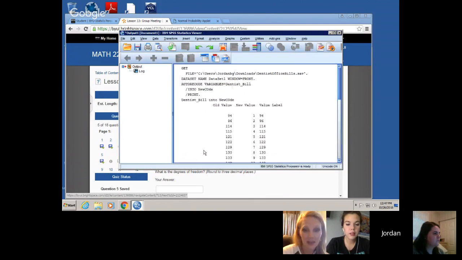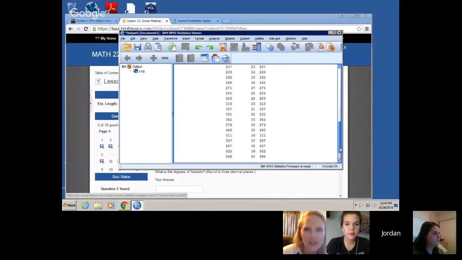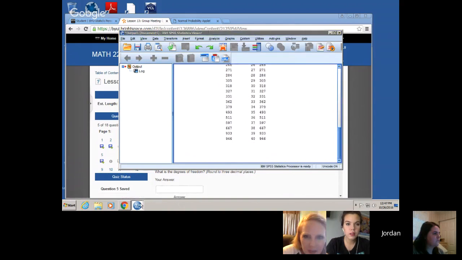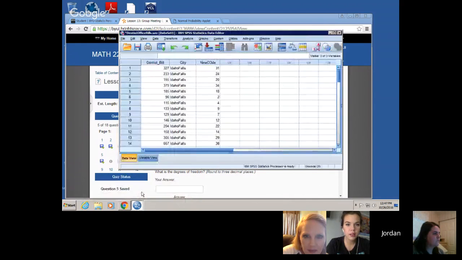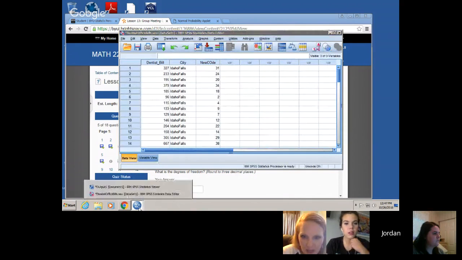Okay, it's not the earlier step. Well, let's see, because first you group them, right? You go to graphs, or not graphs, analyze. Transform. We have to transform and then automatic recode, right? Yeah, and then you do it under dentist bill, not city, just dentist bill.